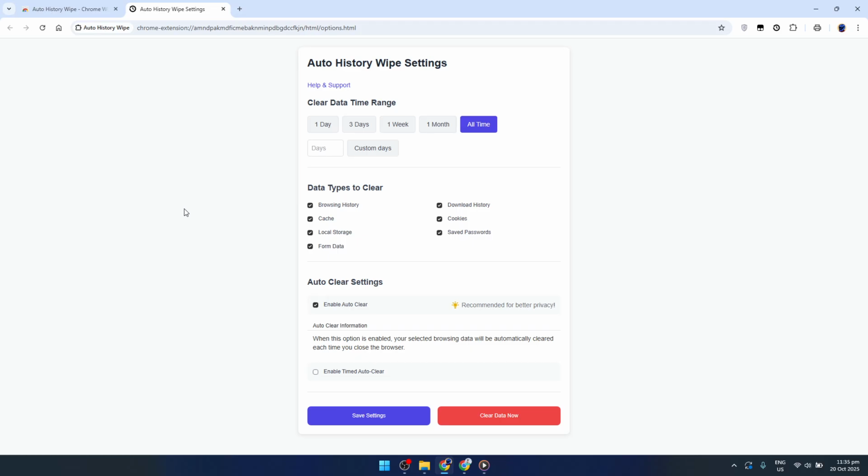By following these steps, your browser's history will be periodically wiped, keeping your online activity private and your browser fresh.